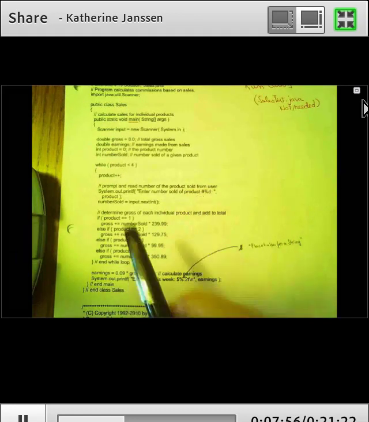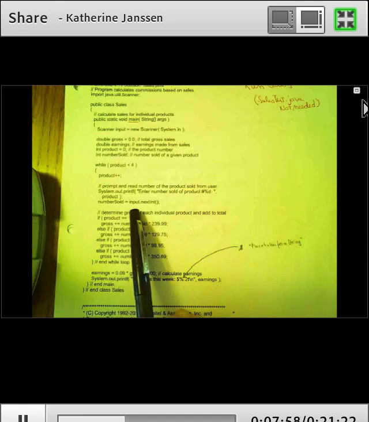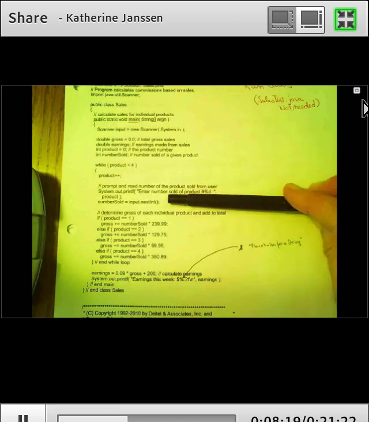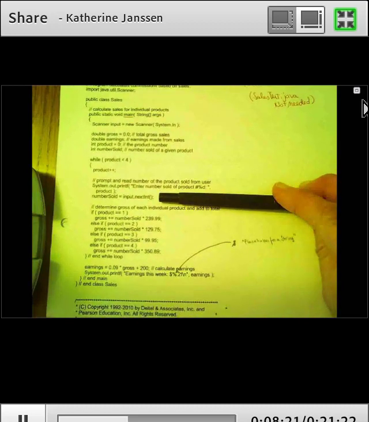And then number sold is assigned the next integer input by the keyboard. Now notice there's no error trapping there to make sure that the user does indeed type an integer, but again, we are the designers, programmers, and we're studying this code, so we're avoiding some of the additional error trapping at this point, knowing that we are going to indeed type an integer.